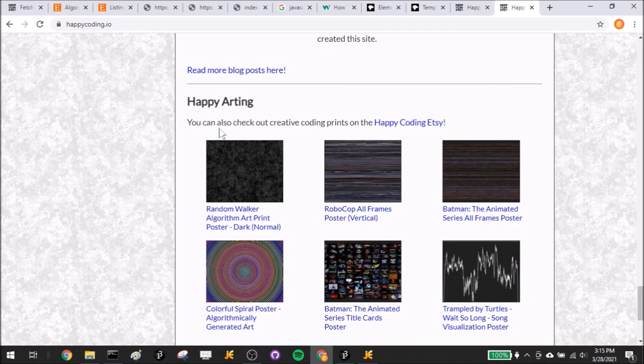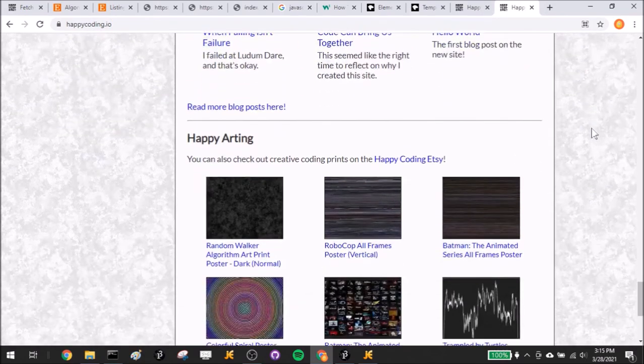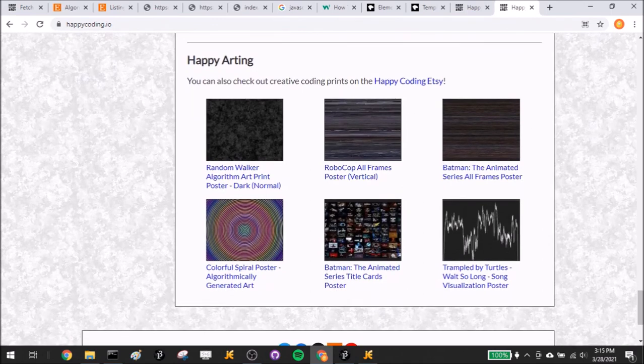But here we are. Here's the output of everything that we just did over the last however long it was on happycoding.io. So this was an end-to-end example of how I would approach making a real change to a real web page using a real API.